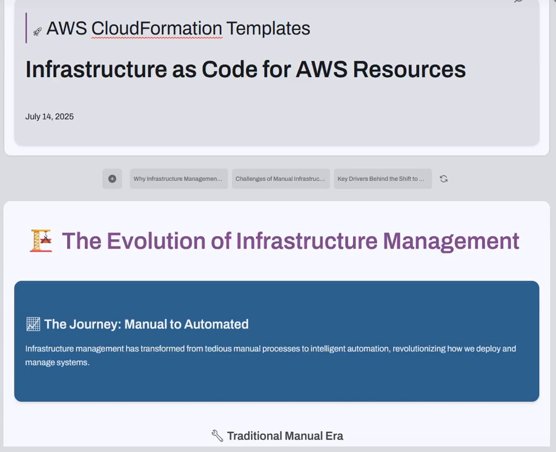We are in the discussion of AWS Solutions Architect, and today we are going to start a new topic called CloudFormation Templates in AWS. Actually, we've been talking about a few different topics already.